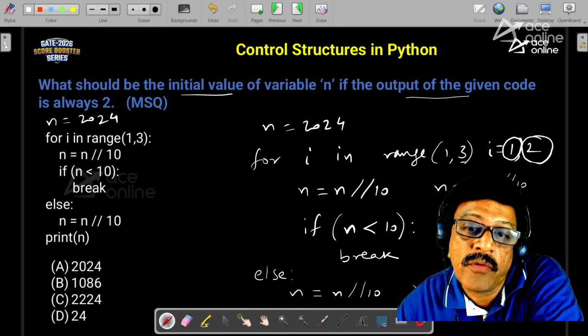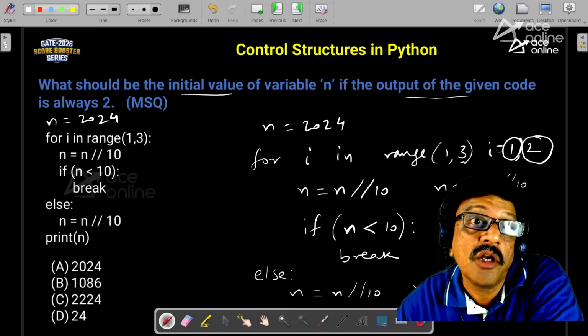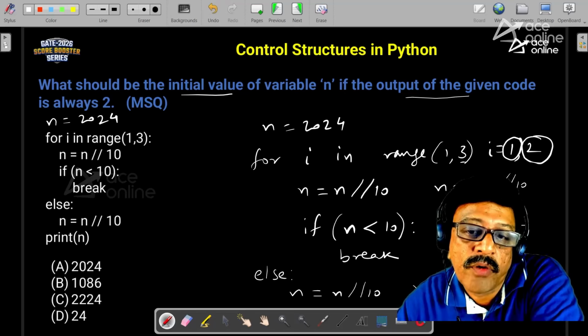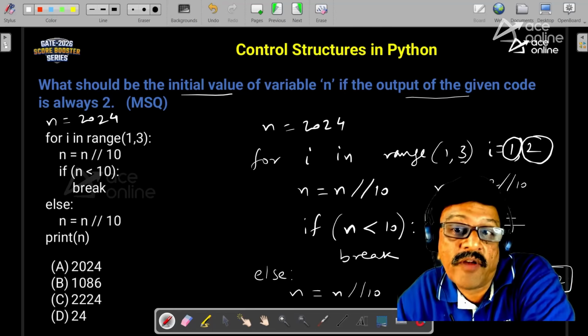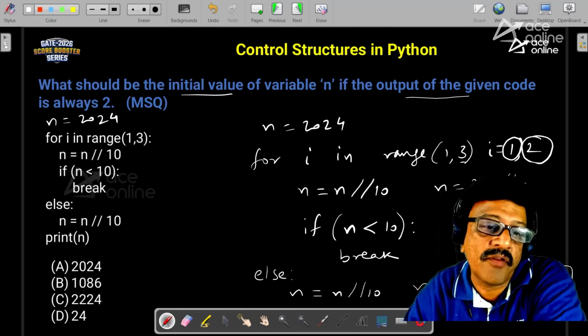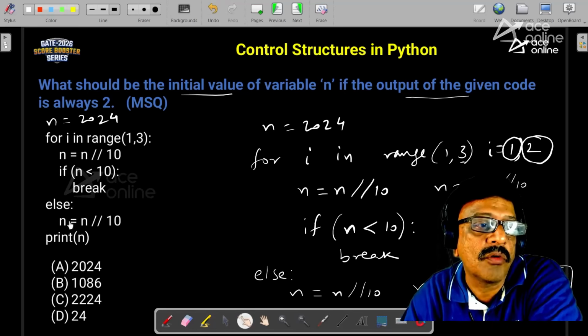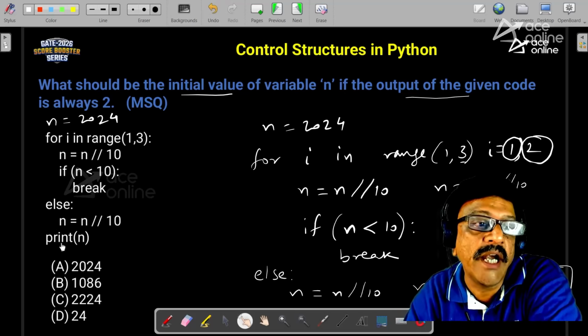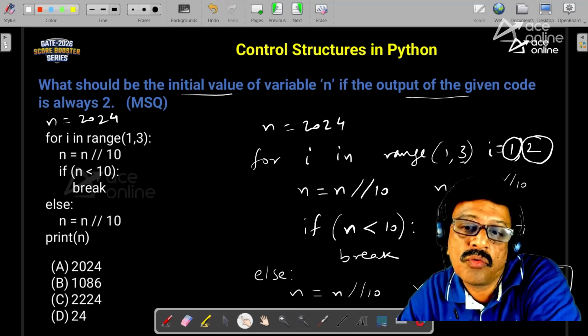Note n is already 20. During second repetition, n had become 20. So n will become 20 divided by 10. That means n will become 2. Check the latest value of n is 2. And then after this else executes, that's it. Now the story of the for is over. And now the next line will run, which is written beyond the for. Print n. N is 2. Observe.